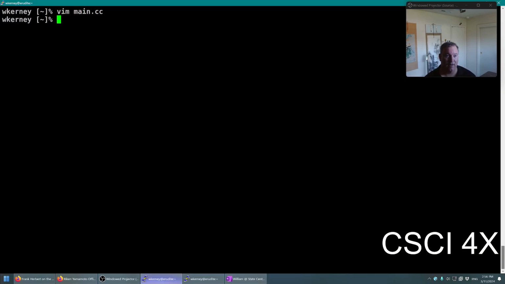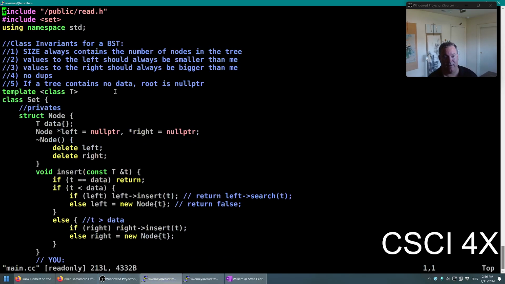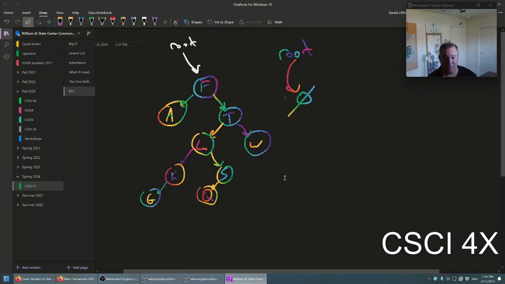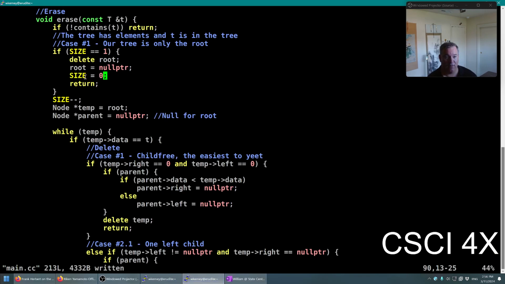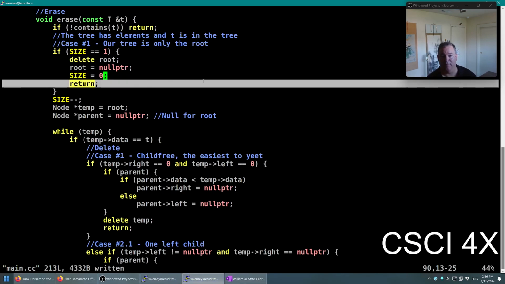Yeah, so root's now pointing at null, which is what our invariant is, right? We have an invariant that if the tree contains no data, root is null. Right? So that's good. Size should be decremented. Yep, size is down from 1 to 0, and we're done. That's it. So do you guys concur that this code is correct?